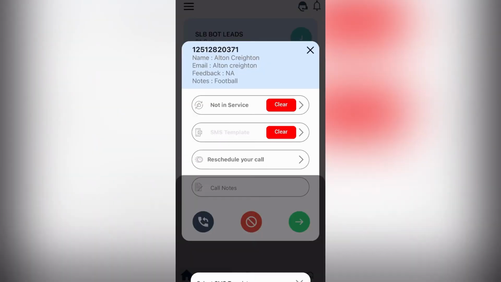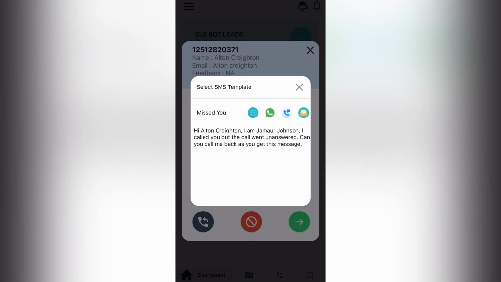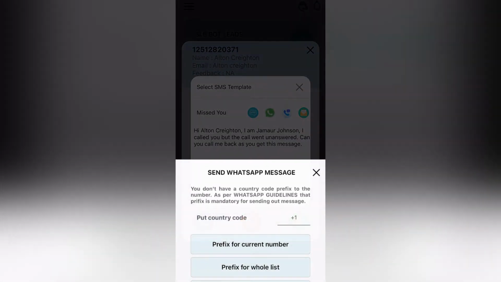Now, when we have SMS set in here, we can actually send them a message. You can select an SMS template. So, "Hi, Alton. I called you, but the call went unanswered. Can you call me back as you get this message?" So I can tap on SMS, which we're setting up. I can tap on WhatsApp. I believe this is another number, and then there's email. So I'll have to play around with this a few times to see where it takes you. But you know what? Let's just do it.